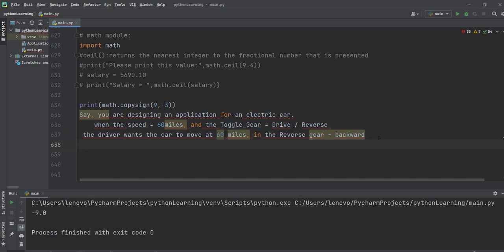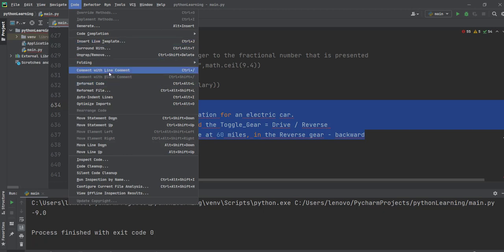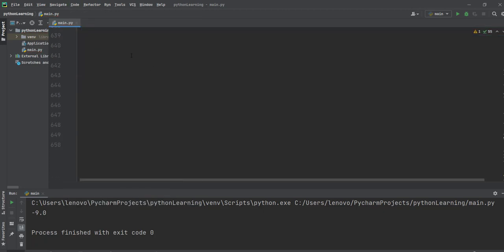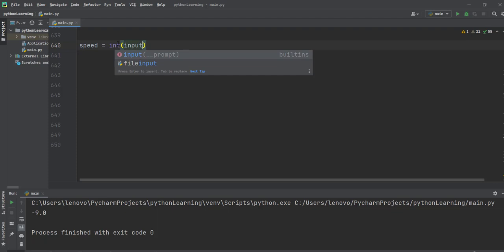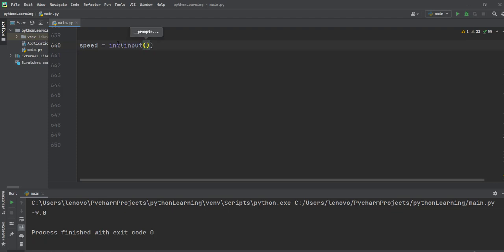So the question is, if you choose reverse, this data has to be passed. That's exactly the idea. So I'm going to demonstrate how exactly we can do that with a small program. I'm going to ask for the speed. Speed is equal to int, I don't need it, I'm typecasting here just to be safe.